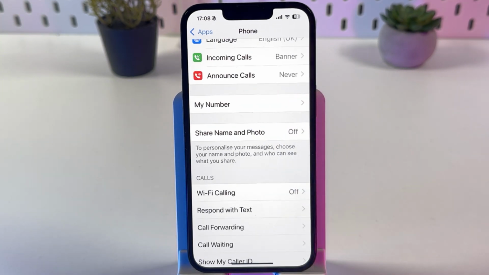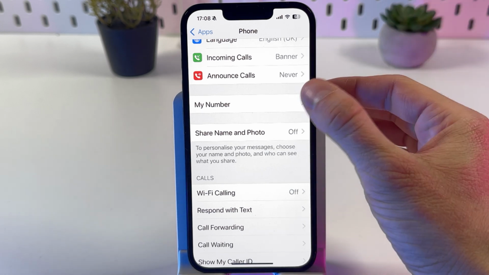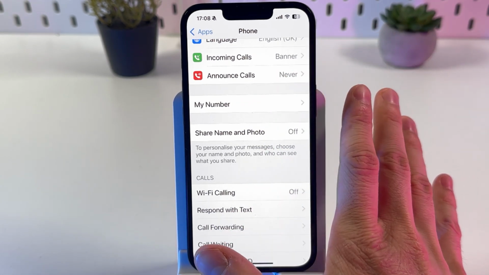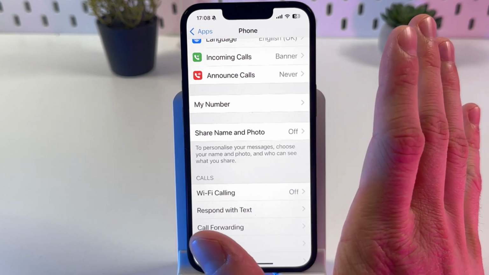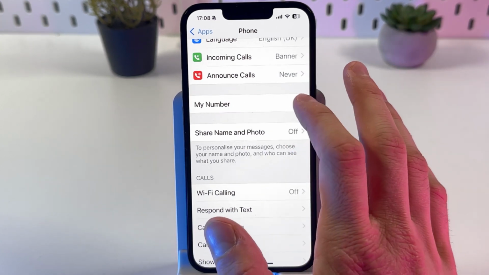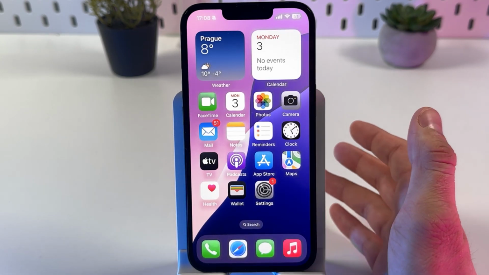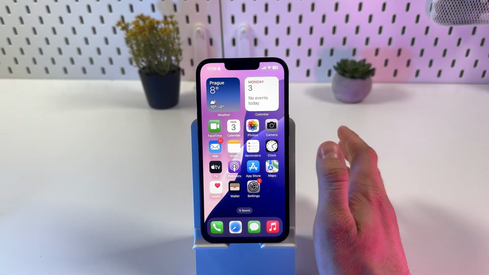So for some reason, I can't see my number here, but on 90% of your usual SIM cards, you'll see it right here. But I guess I have to contact my phone service provider.